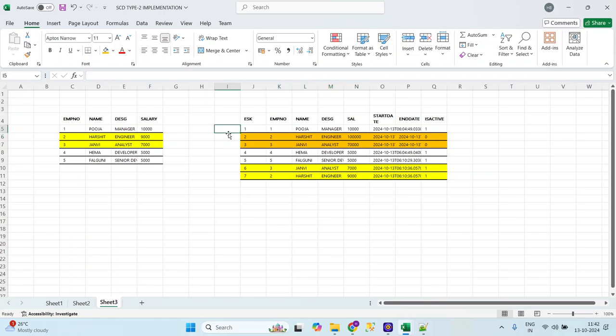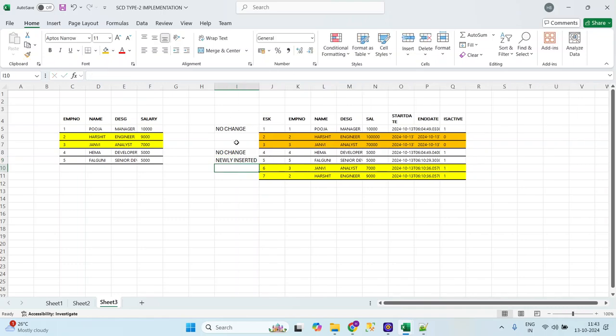And this record has no change, right? So no change. Then this record also has no change. This is a newly inserted record. These are updated, and this is also, we can say, newly inserted plus updated, we can give it like that, right?